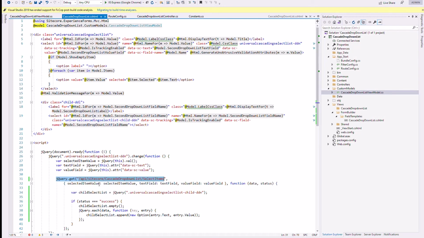Now in this cascade drop down list controller, I have created a new controller, and this is the action method. Here I am passing three values: the selected item from the first drop down, for example India, and the text field and the value field. Now we are hitting this selected item action method. So let's quickly go to the controller.